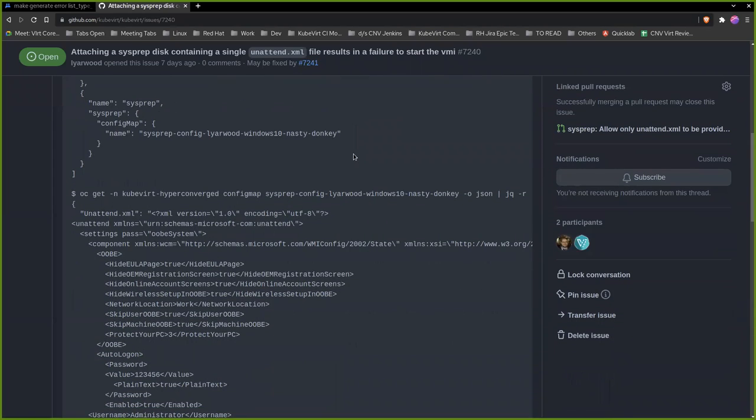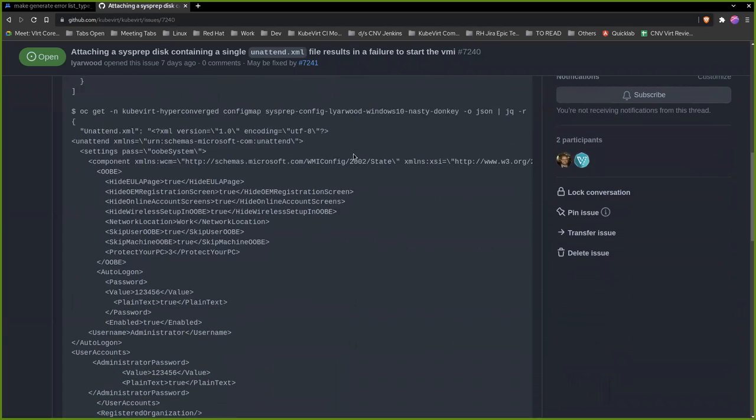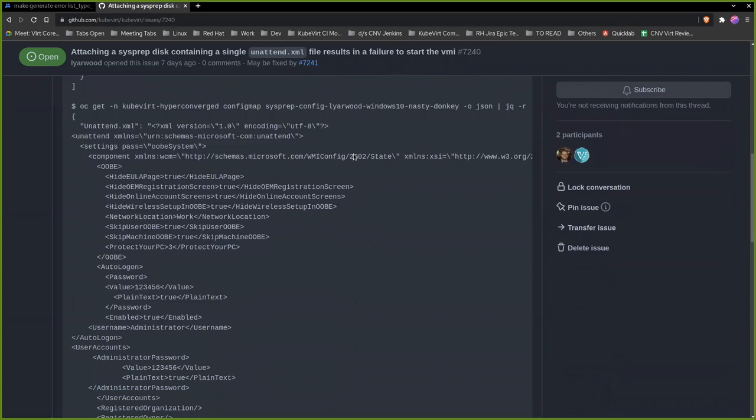That is completely over my head. So someone could chime in here regarding Windows. Yeah, there we got a PR also already for that.